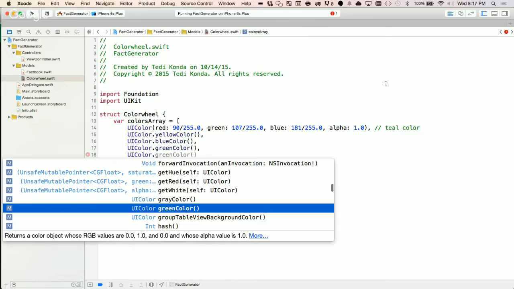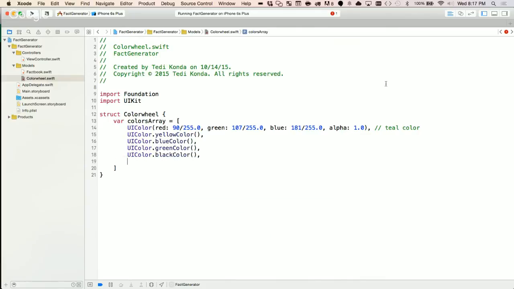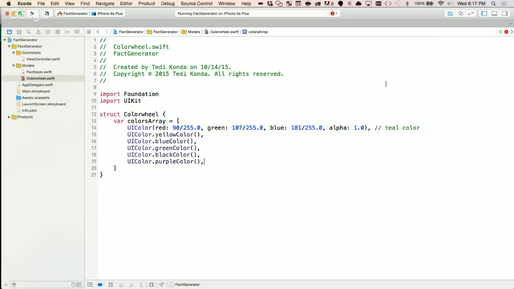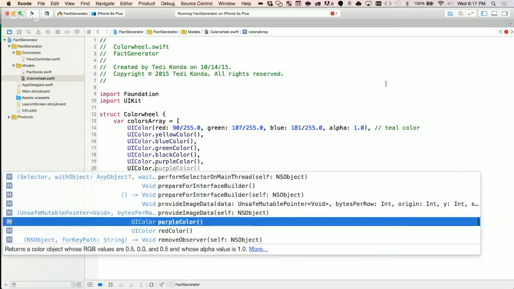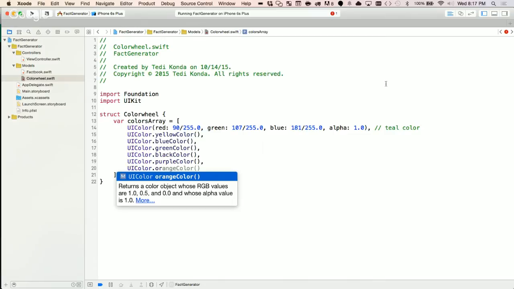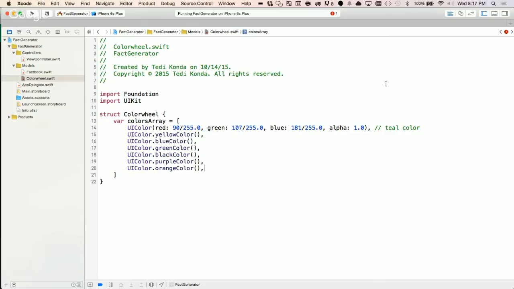Let's see, what else are we missing? Black color. Let's go with purple color. Orange. I think we have yellow. I think it's good enough. So we have our colors array.